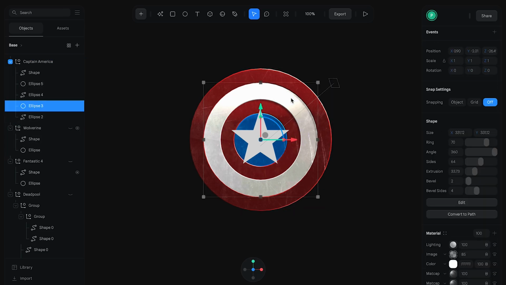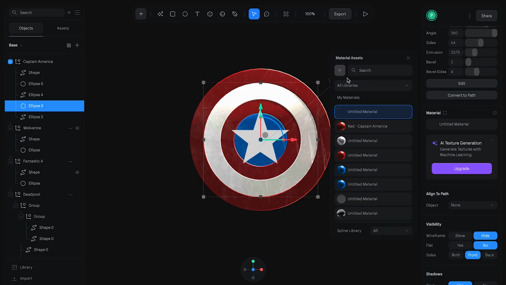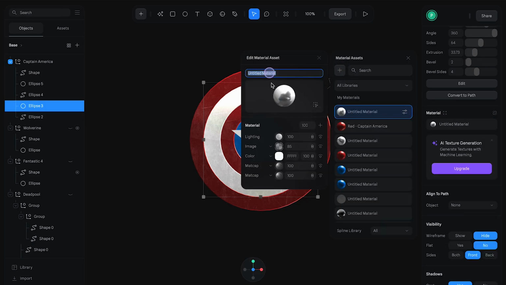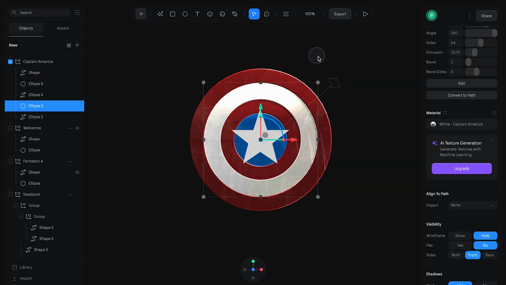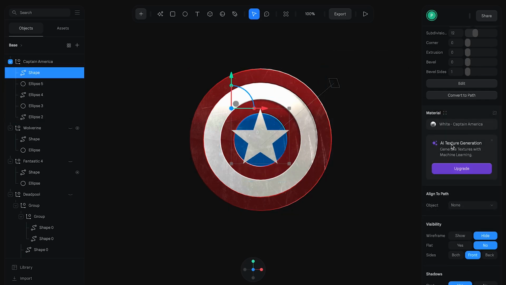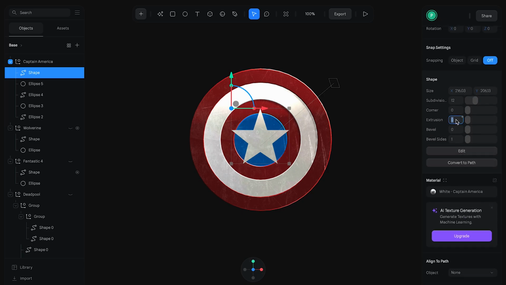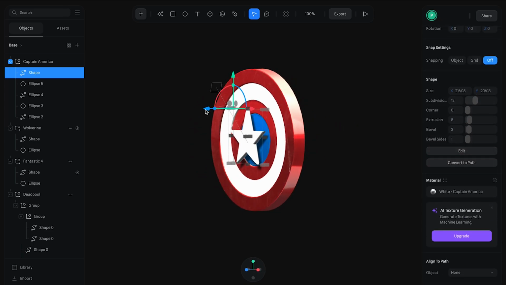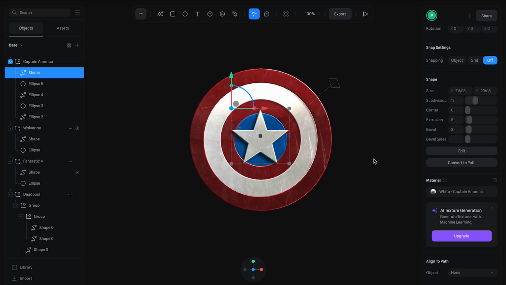Finally, you can move on to the last object on Captain America's shield, which is the star. Just like with the red material, save the white one you designed earlier and apply it to the star with one click. Now, adjust the star model settings by increasing the values for extrusion and bevel. Then, position the camera at an angle and adjust the object's placement along the Z-axis so that the star touches the edge of the shield.